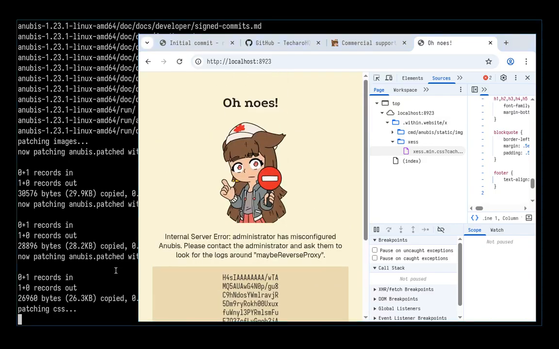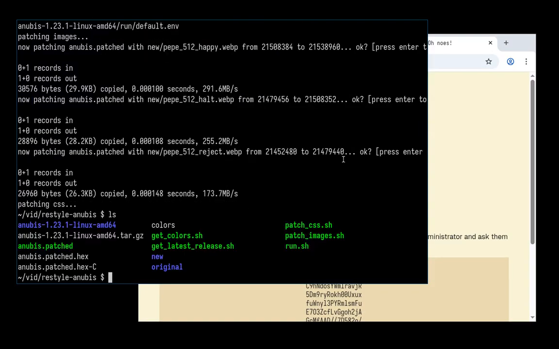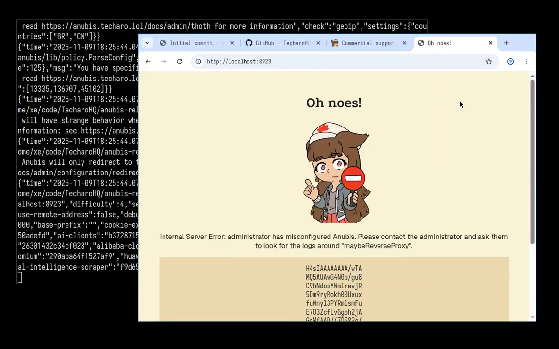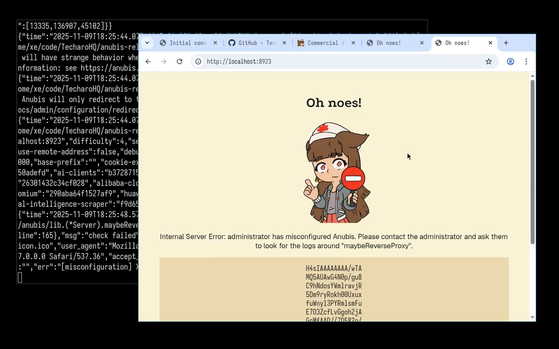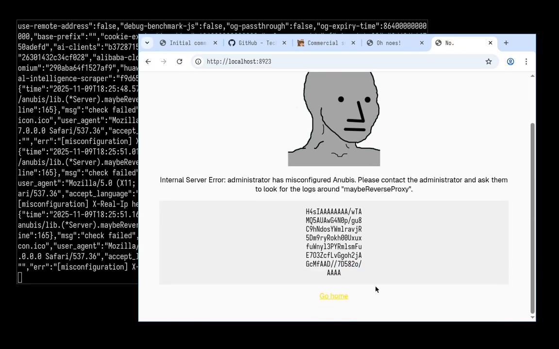All right, so now it's patching the CSS, so it's almost done. All right, it's done. So if we ls, we don't see any difference, of course. But if we run this Anubis patched file now, we will see. Let's duplicate this page so you can see the difference, and hard reload that with Control-Shift-R. We see the new style. So we see the image we patched in, we see the node we patched in, and we see the new CSS.